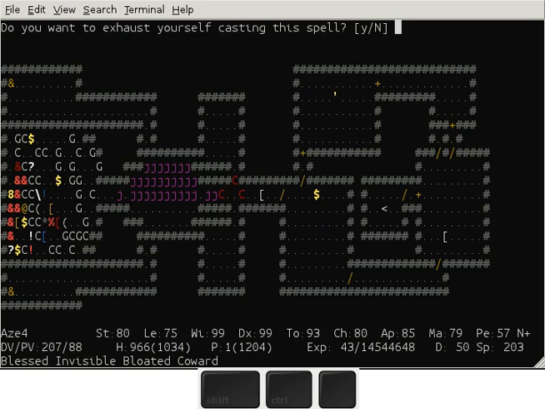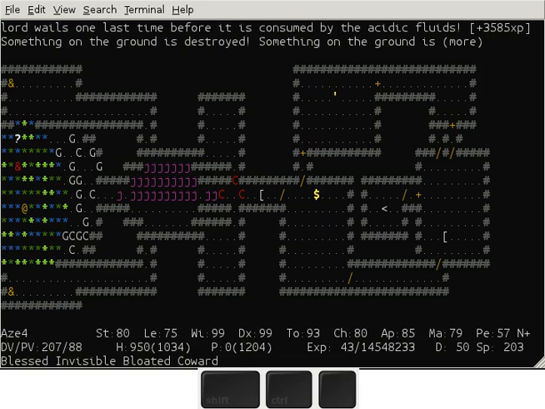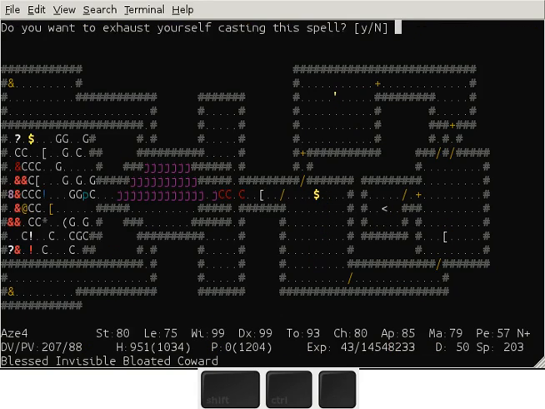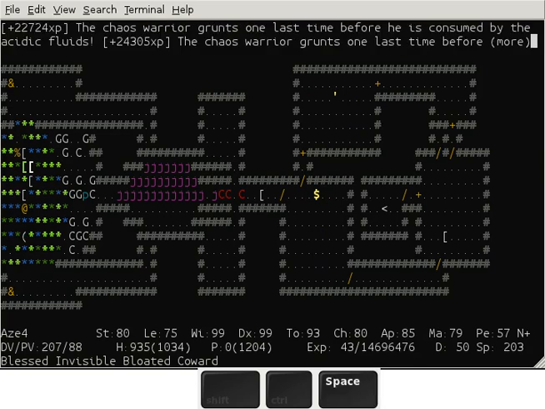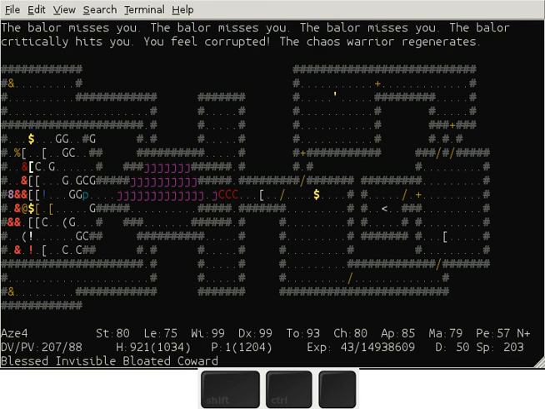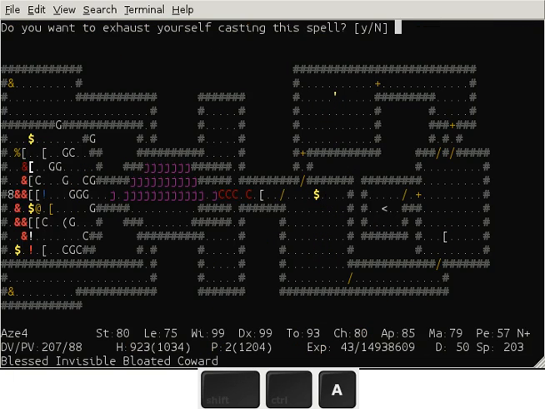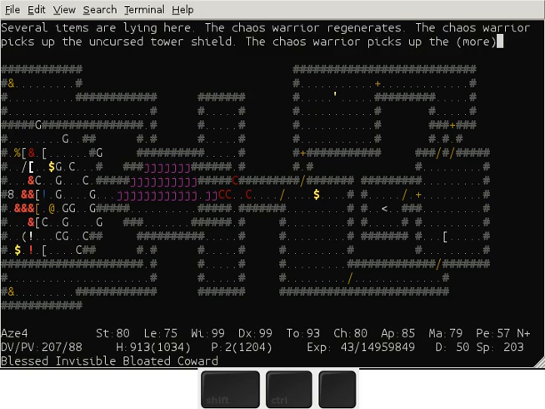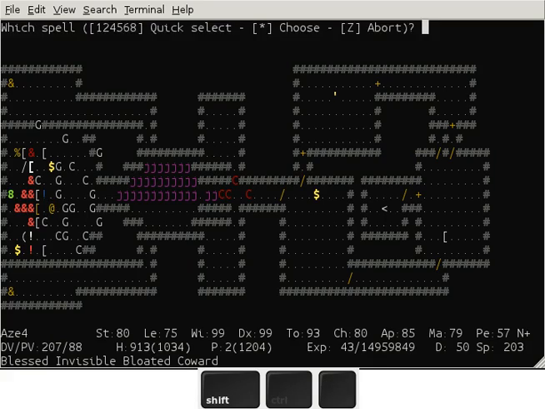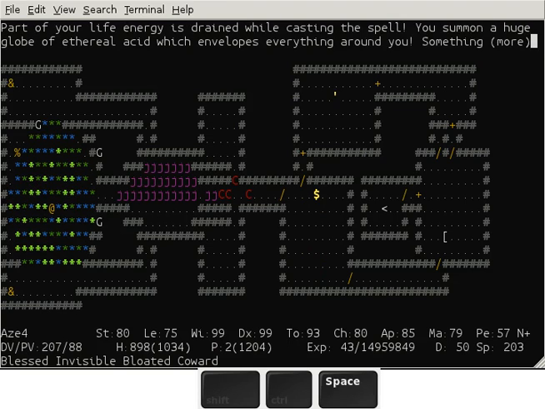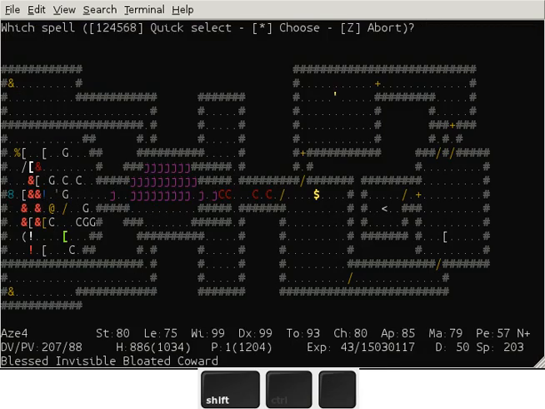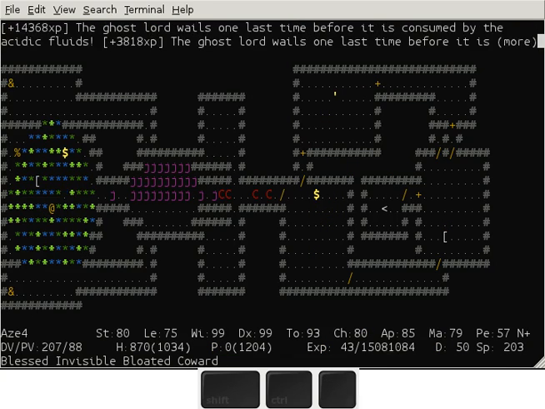So as you can see, all the Chaos Wizards are dead. And now it's just me and the Baelors. So I'm gonna back up a little bit. Hope the ghosts don't get too many hits in. Nope, no hits so far. Soon the Baelors will start dying.